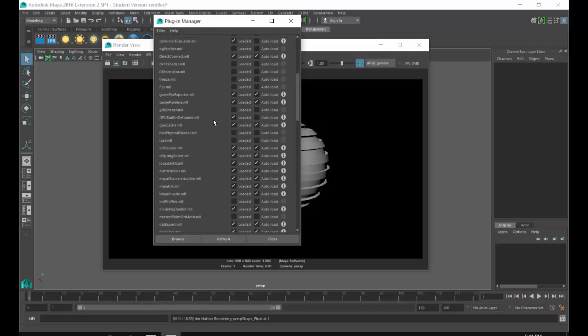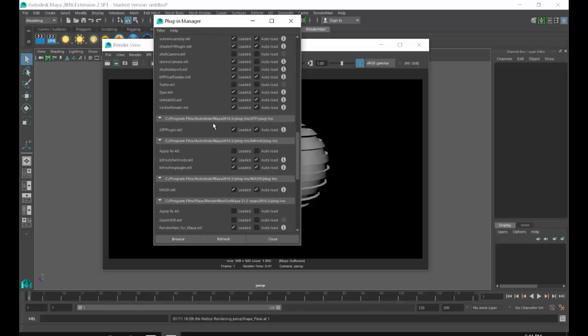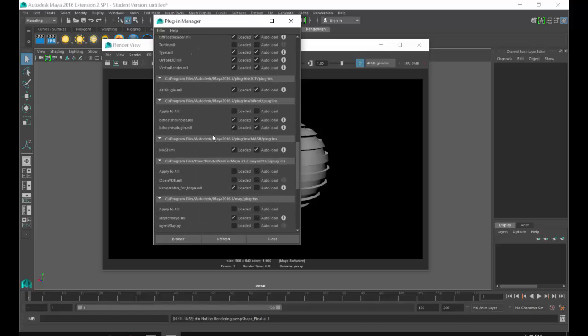So way down in this list should be a RenderMan button. It's Window, Settings, Preferences, Plugin Manager. Now way down at the bottom-ish, there'll be one that says Pixar RenderMan for Maya. Okay, we have that one. So you're just going to click Loaded, and then that should load your RenderMan stuff.